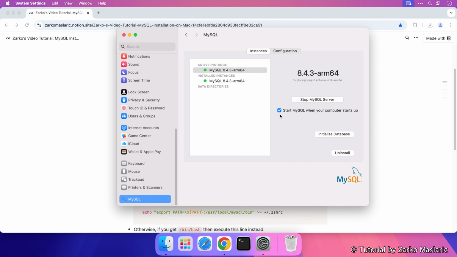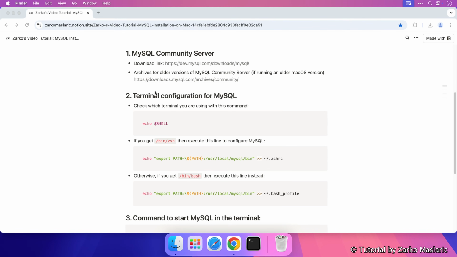You just want to make sure that this checkbox is indeed checked. It should already be checked, but just make sure. So you want to start MySQL whenever your computer starts up. Also, you have an option to uninstall MySQL here if you ever want to do that in the future, but of course that's not something that we want to do right now. So since everything is good here, the circles are green, everything is running, we can actually close out these settings and we can start configuring our terminal to work with MySQL.